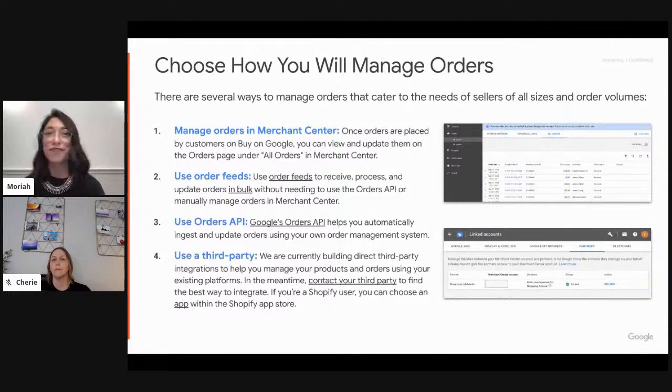And we understand that one of the things we've been hearing from you is the desire to integrate with some of your existing platforms. That is something our team is currently working on, figuring out how we can expand those integrations and partner with the platforms you use currently. At the moment, as those are not fully built out yet, what I would recommend is reaching out to your third party and understanding some of the best ways to integrate.